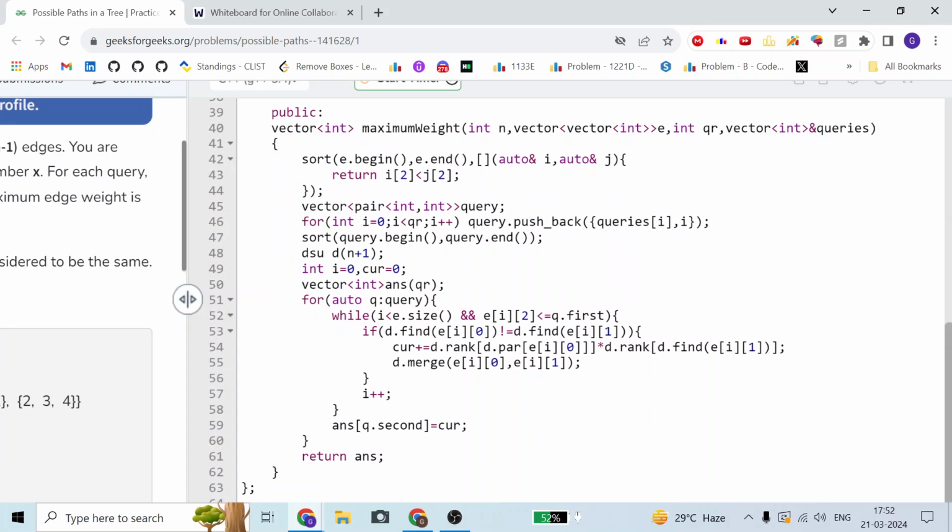Now see here, I am sorting this edge array. I'm not making any tree. I am just sorting the edge array, because I am going to make the tree in each iteration of my queries array. Then what condition am I using? This is manual sorting, like sorting using a comparator, using a compare function.